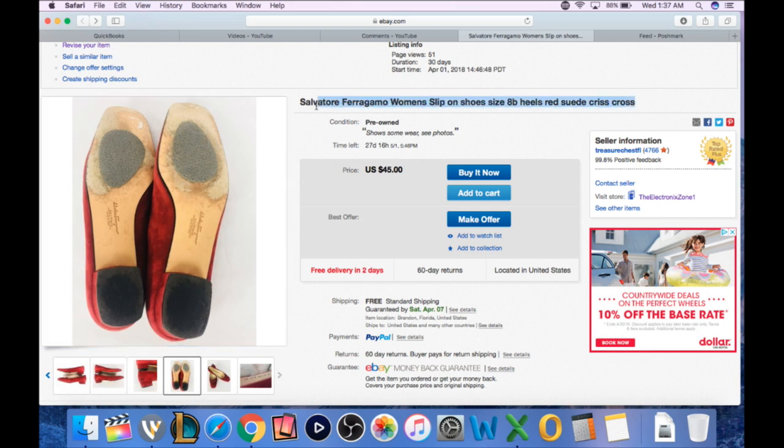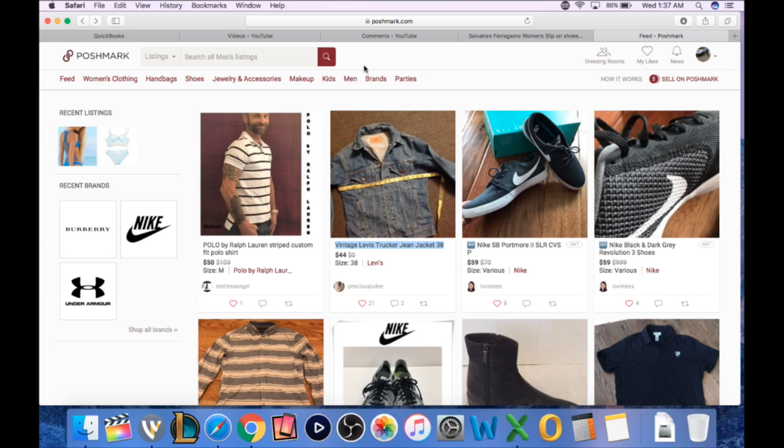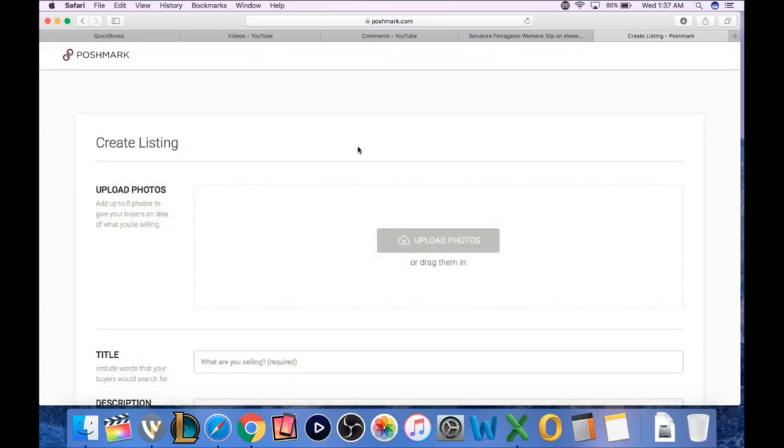Next, go ahead and copy your title, which remember the Poshmark titles when you're doing this are shorter than what eBay allows, but just go ahead and get your title. Okay, and then from there, we're just gonna come to Poshmark. You're gonna be logged in. Go ahead and just click sell on Poshmark.